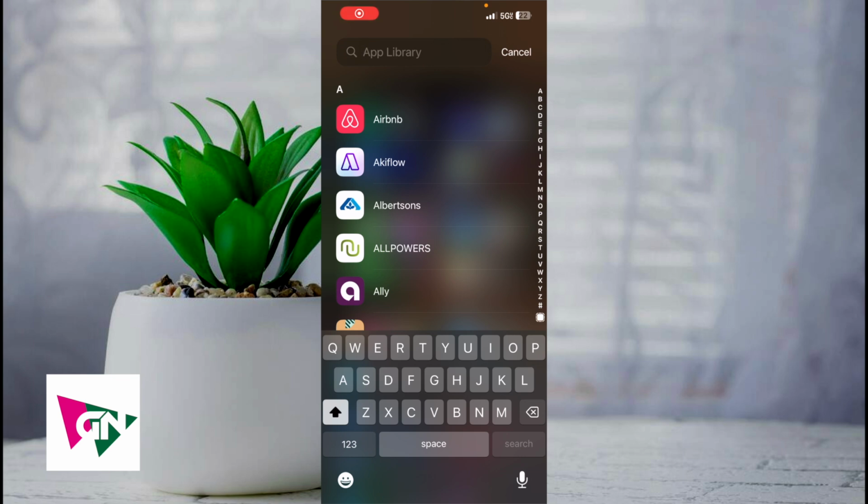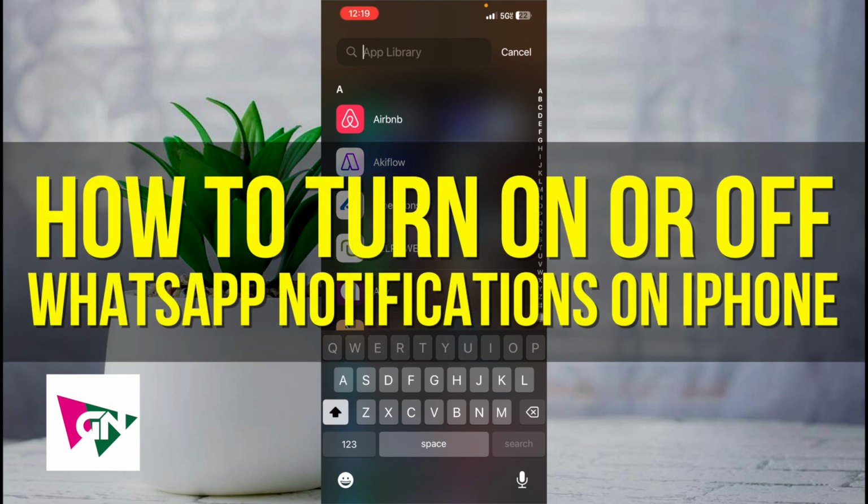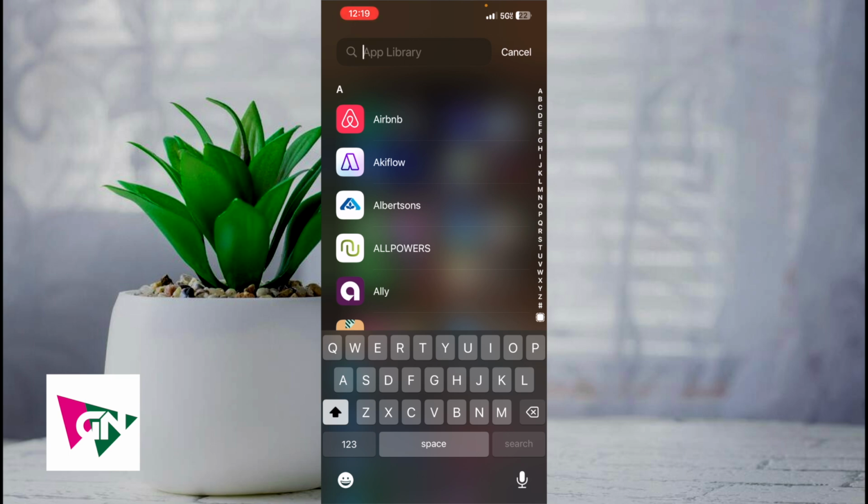Hey everyone, so in this video, I'm going to show you how to turn off WhatsApp notifications on your iPhone. Now this video is going to be particularly useful for individuals. Let's say that you no longer want to see those WhatsApp messages or updates on your iPhone. How do you actually turn off those notifications? Either way, this video is also going to be short, sweet, and simple, guys. There's not going to be a lot of steps involved.